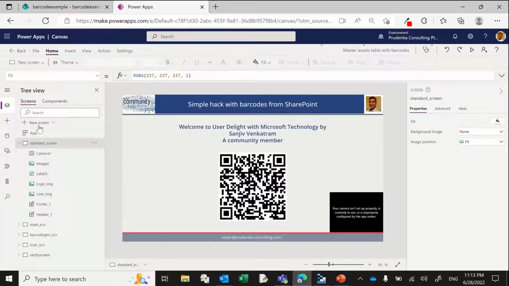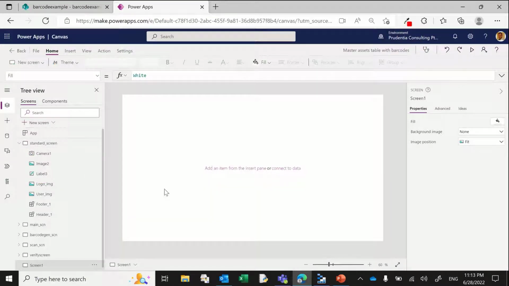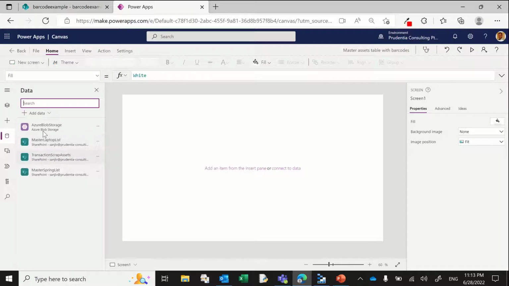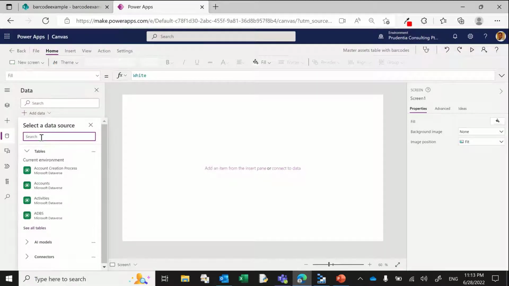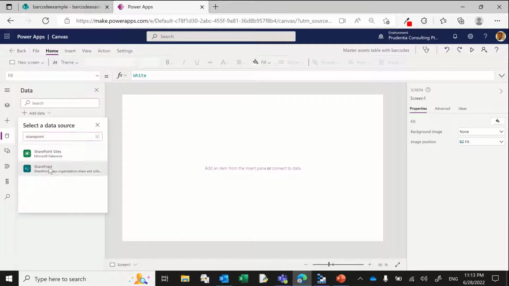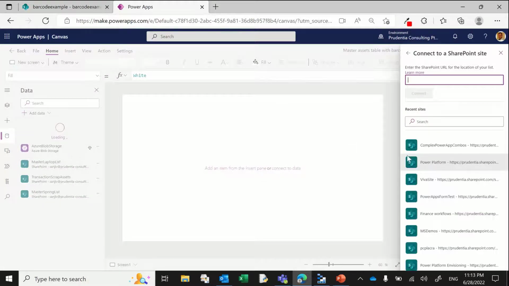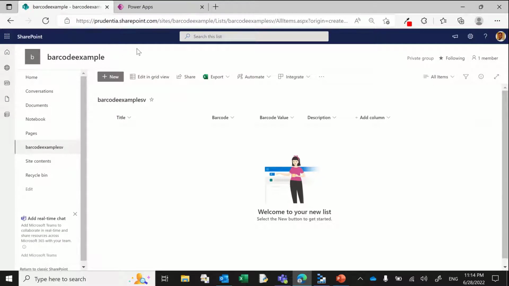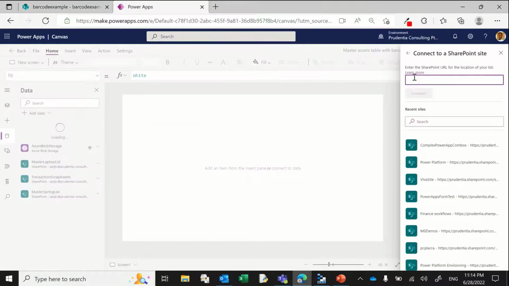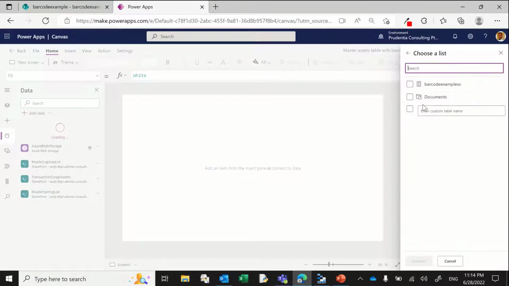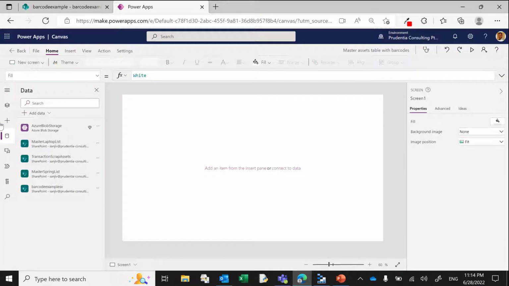And I'm going to ignore this, and I'm going to actually go add a new screen, a blank screen like so, right? Here what I'm going to do is I'm going to actually connect to the SharePoint list here, right? To the list that we just saw. So I believe this one is actually in a new site called Barcode Example. So I'm going to copy this URL to the list, to the site. I'm going to put it down here. I'm going to connect to this one, and there is our barcode example. So I'm going to connect to the site.